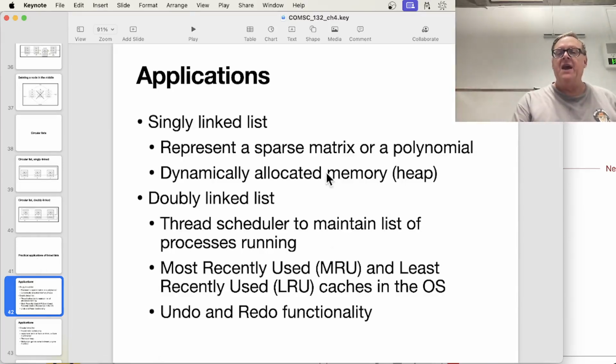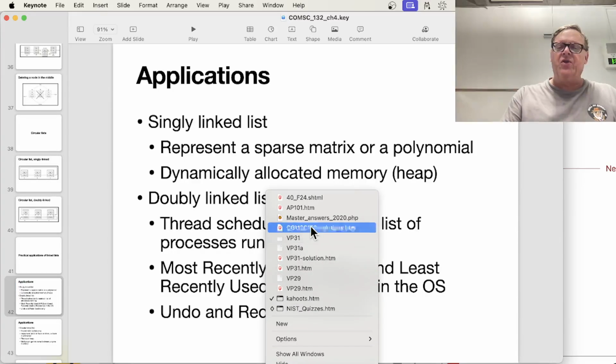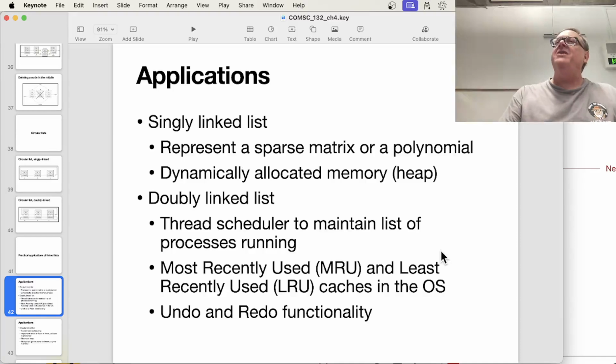And also, like I say, you have a heap, and your dynamically allocated memory in the heap is just a singly linked list. A doubly linked list could be a thread schedule to maintain the list of processes, although I don't know why you'd have to have a forward and back pointer. Most recently used and least recently used caches in the OS. There certainly are a ton of these. If you take any modern operating system and point to the bottom and right-click on it, it'll show you recently used items. I don't know why they necessarily store that as a doubly linked list, but according to your book, they do. Undo and redo makes some sense.